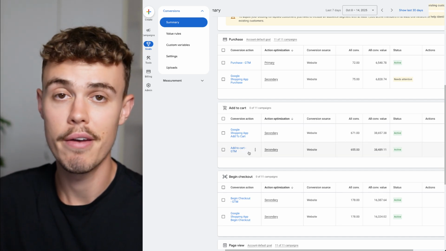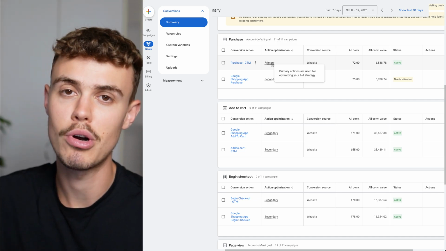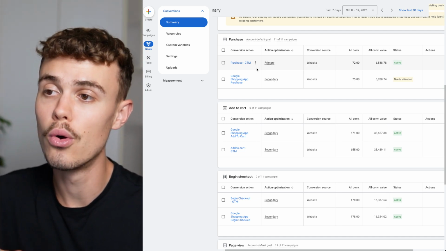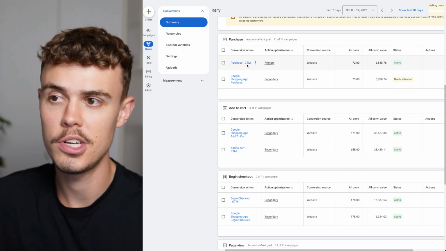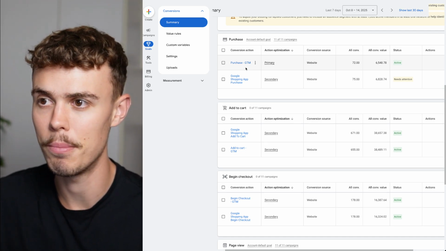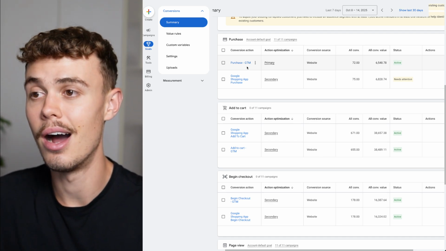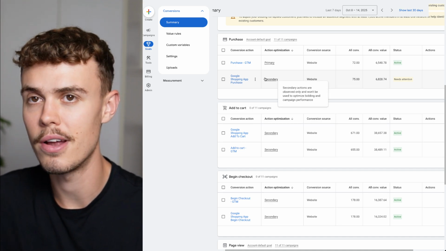Very important note here is that we only want a single action to be primary if you're an e-commerce brand. You only want to have one purchase action as primary. We like to use our GTM purchase action as primary because we trust our custom tracking setup and we find it to be very accurate. However, if you want to set your Shopify event as the primary event, that's fine as well.